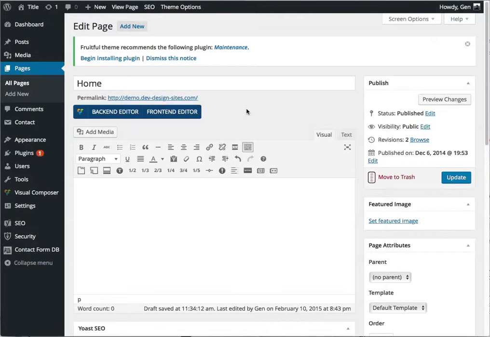Hi, welcome back. This is a basic introduction to the WordPress backend editor, also known as Visual Composer. Visual Composer has both a backend and a frontend editor. The difference is the backend editor is what you use here on your WordPress edit page screen.